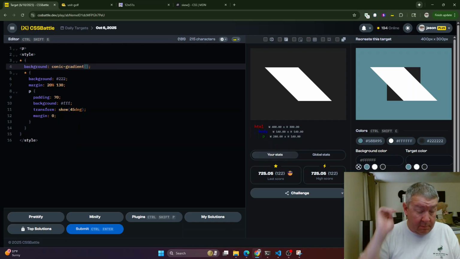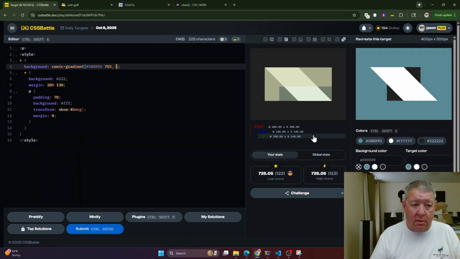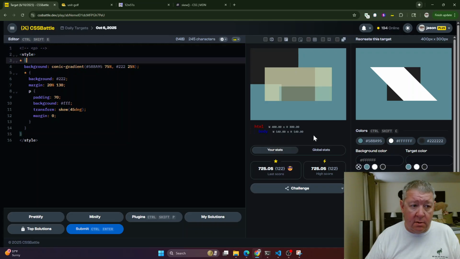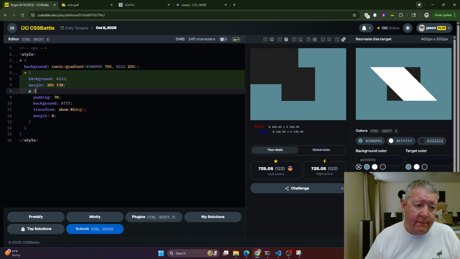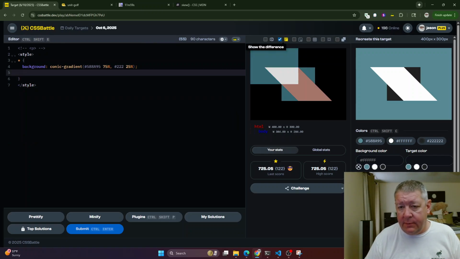It's going to be green color, 75%, and then brown color, which is 222, 25%. We're going to get rid of that. And let's get rid of everything. There's that. Now, is it right? No, it's not. But that's okay.